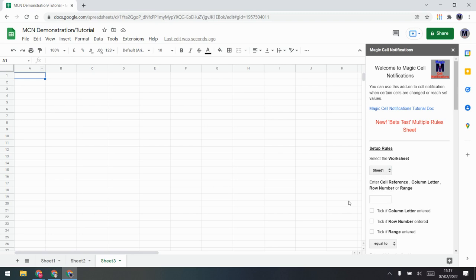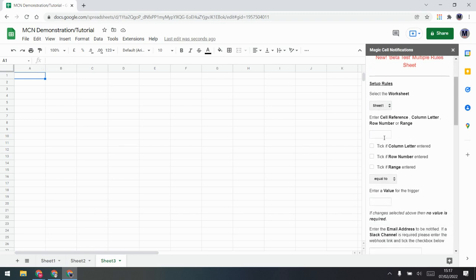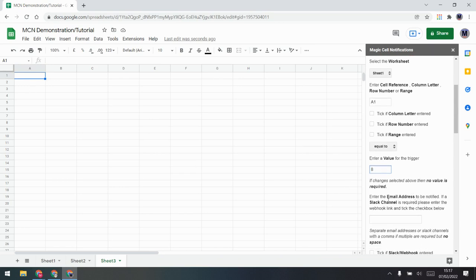So if I choose Sheet1, we're going to start with a simple thing, which is cell reference, and I'm going to choose A1. Because I'm doing a single cell reference, I do not tick any of these 3 options. This is a single cell reference, and I want it to be equal to 8. When A1 equals 8, I want it to send me an email.